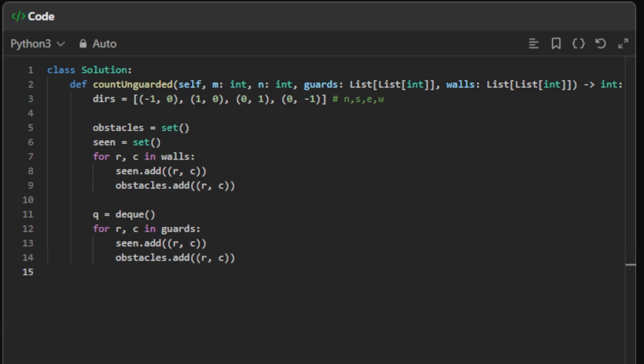And now we need to add to our queue the current guard, but we are moving in all 4 directions. So we can say for d in range 4, queue.append, and we are adding a tuple with the current row, column, and direction. This is very important. By doing this, we know where we are moving from every cell.